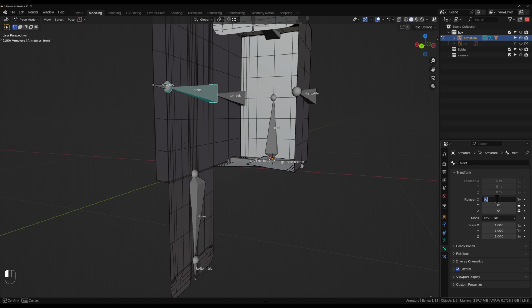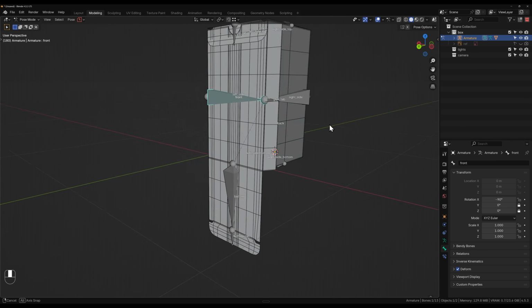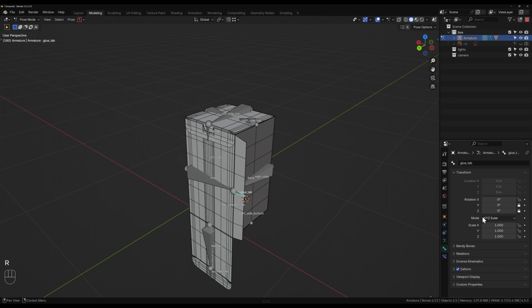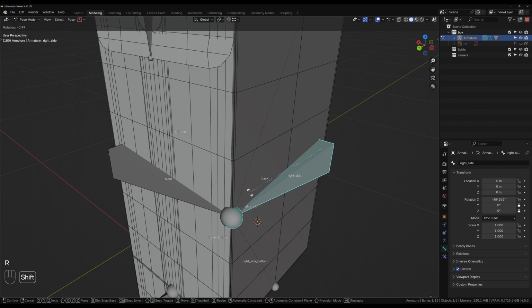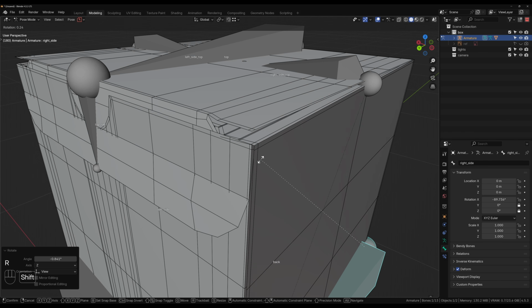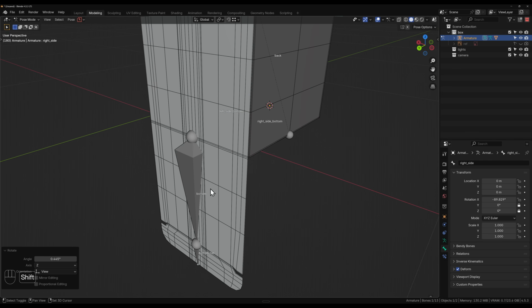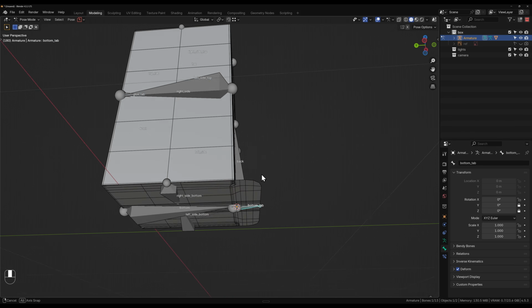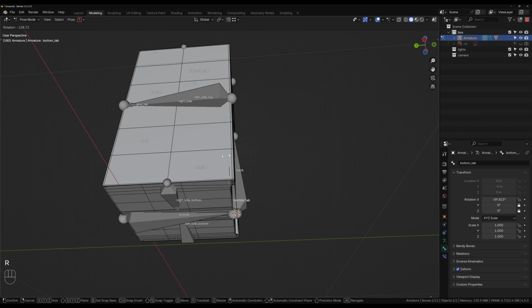We'll rotate the front by negative 90. Then we'll rotate this tab. Let's rotate the tab by negative 90 as well. Then we're just going to grab this right side and rotate it so it's slightly sticking out. It's just ever so slightly sticking out of our edge here. Then rotate the bottom, negative 90. And then we'll rotate this tab also in so it's under.